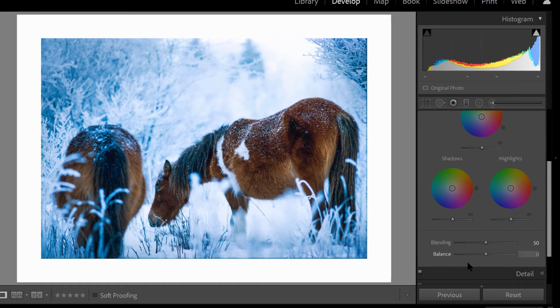Moving a little lower, we have our blending and balance. Blending, think of that as the feathering of the color grading effect. It ranges from 0 to 100 and is 50 by default. As I said, think of blending as feathering. It controls how much the coloration and the actual color grading effect bleeds over from one tonal value to the other. A smaller blending number, if you set that slider a little lower, it is going to be more abrupt, not as much blending or feathering between the luminance values and thus your colorations.